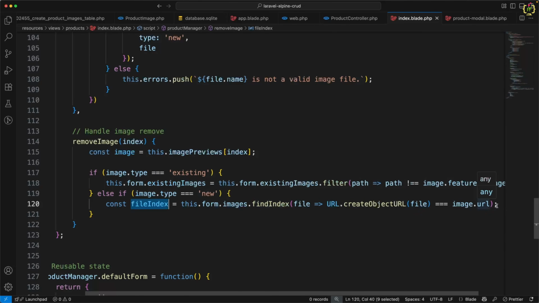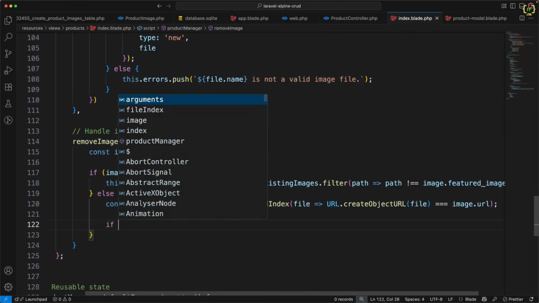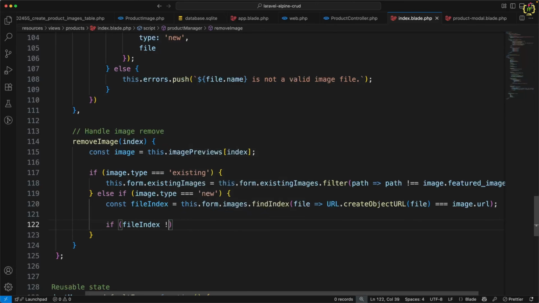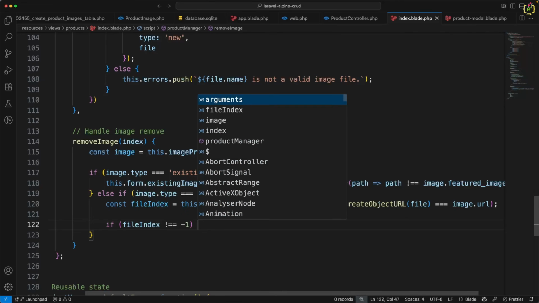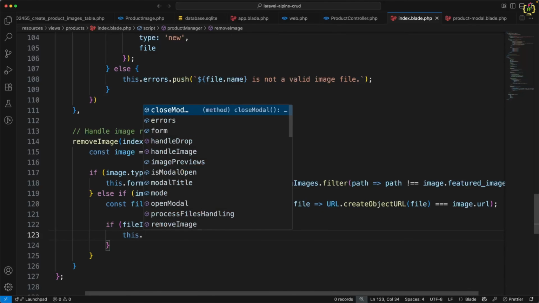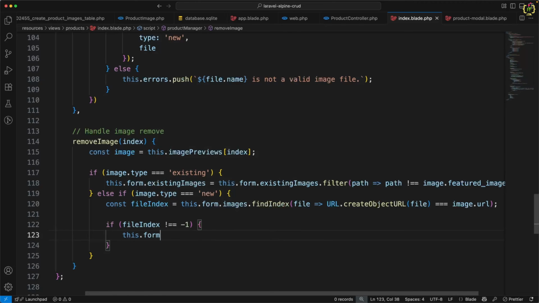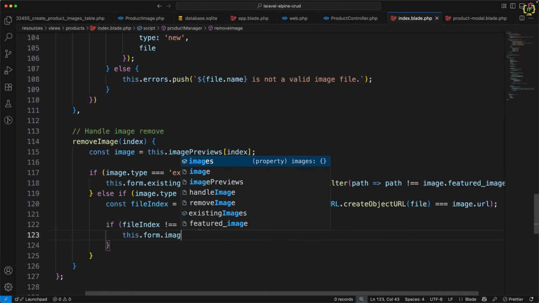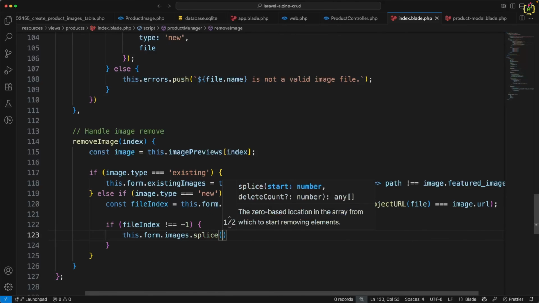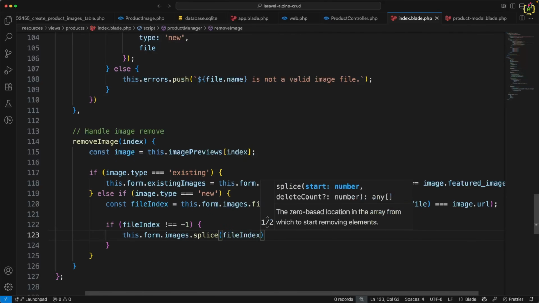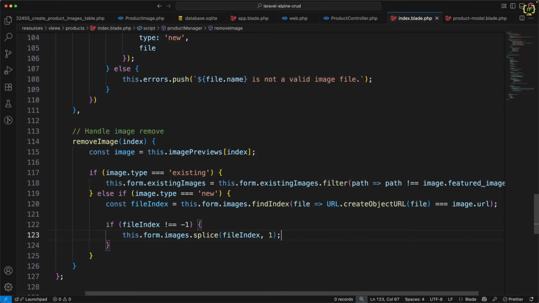and let's assign this in a variable just like fileIndex. This is done. Now we will check if fileIndex not equals -1, that means if the file exists, then I will remove that from the array list. So I will use this.form.images.splice function, and I will pass that current file index, and this will remove one element from that image array.